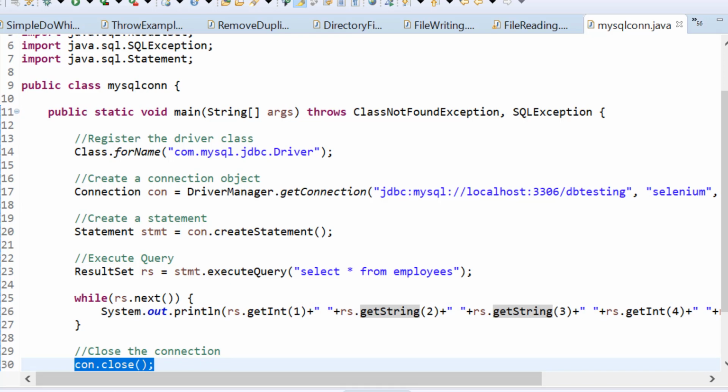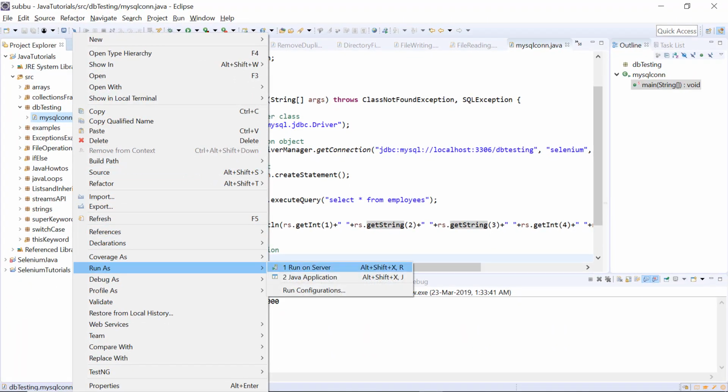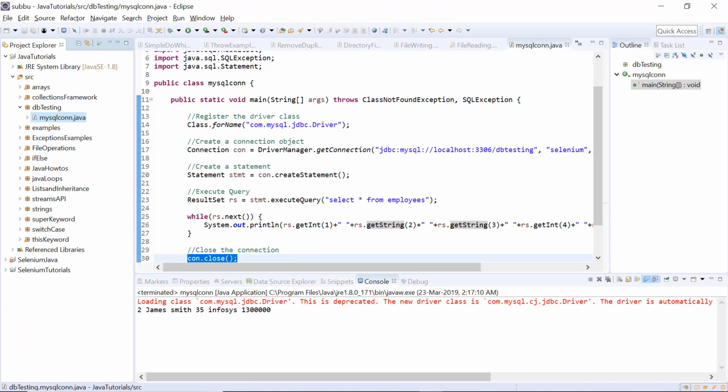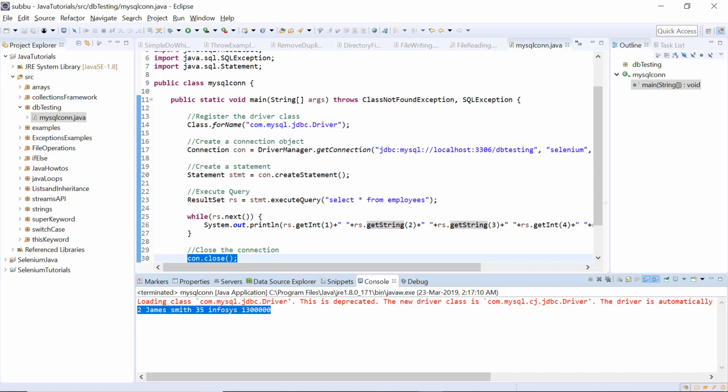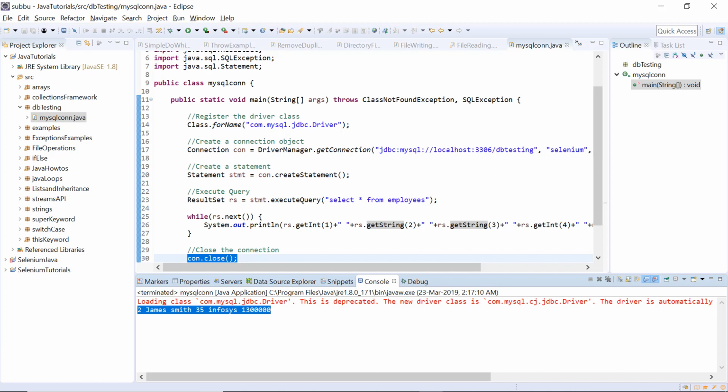Now since we have already configured the JDBC driver jar file, and we have also started the MySQL server, and we have also written this program, let's run this one. Run as Java application, and you can see that it is showing 2 James Smith 35, Infosys 13 lakhs. In the database, if you see, this is 2 James Smith 35, Infosys and 13 lakhs. So this is how we can connect to a database and execute the queries.